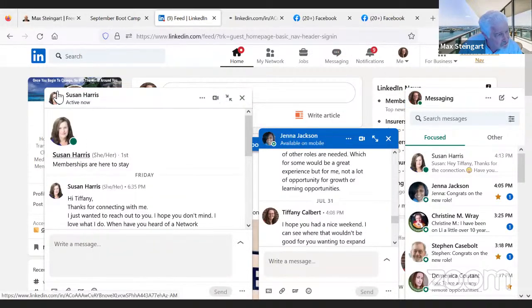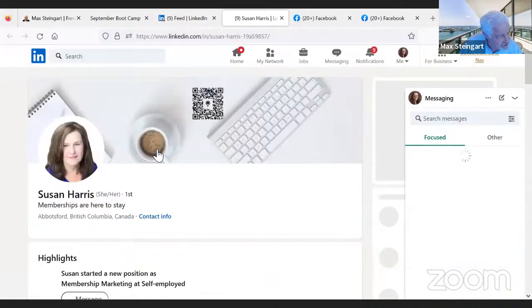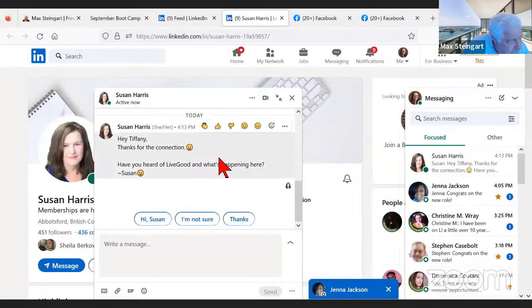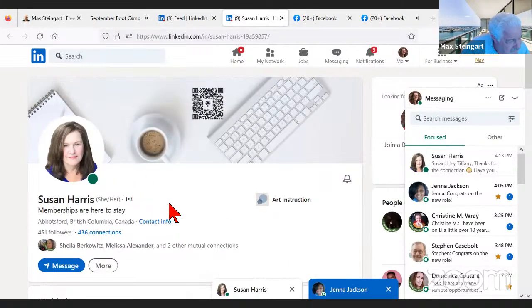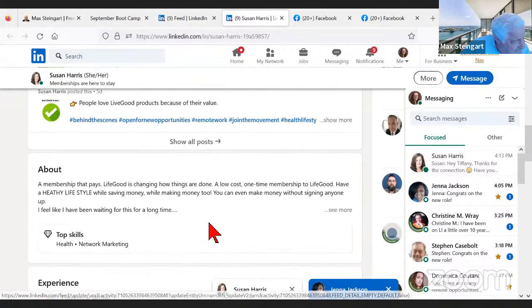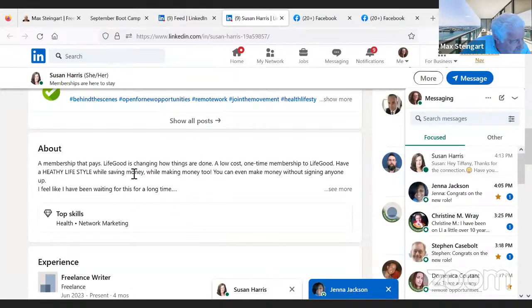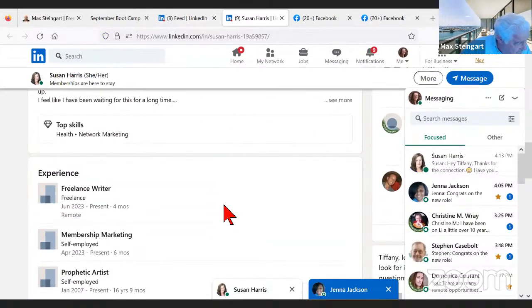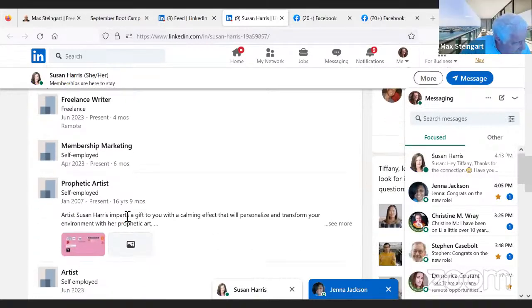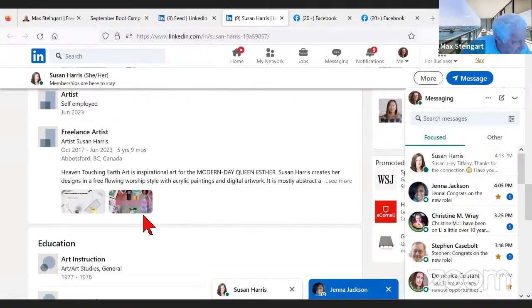Now, if we looked at her profile, see, you never want to find yourself in a position where you're talking to people, you waste your time. So here, okay, so we know that she's in Live Good. We also know that this whole thing doesn't work. So she's a writer, an artist.